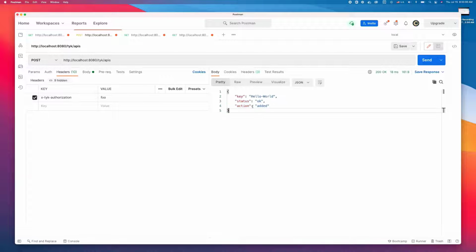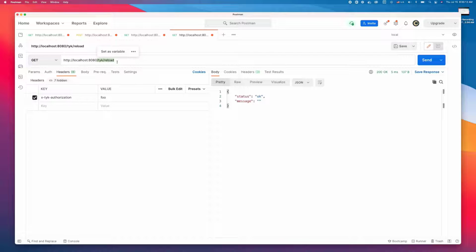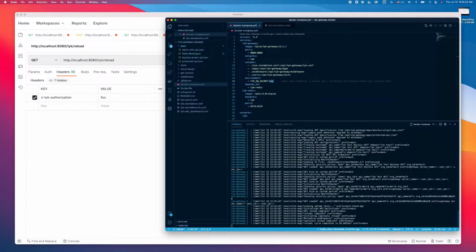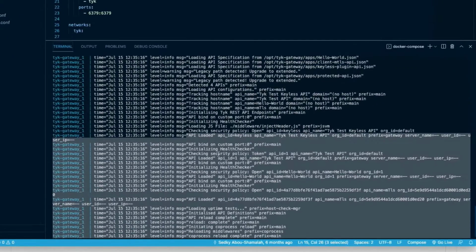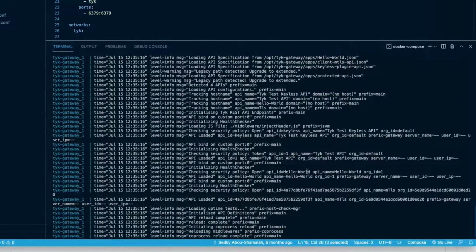And so before we can actually access this, we have to reload the gateway. So we have to fire off another API call to reload it. Here we're making another API call to the gateway at the /Tyk/reload endpoint, also authenticating. And then we fire off our request. We can see we get an OK back. And if we actually inspect the logs of the gateway, depending on how you run it, you will be able to see that it loaded it. So here you can see API loaded. Right here, hello world is the ID.